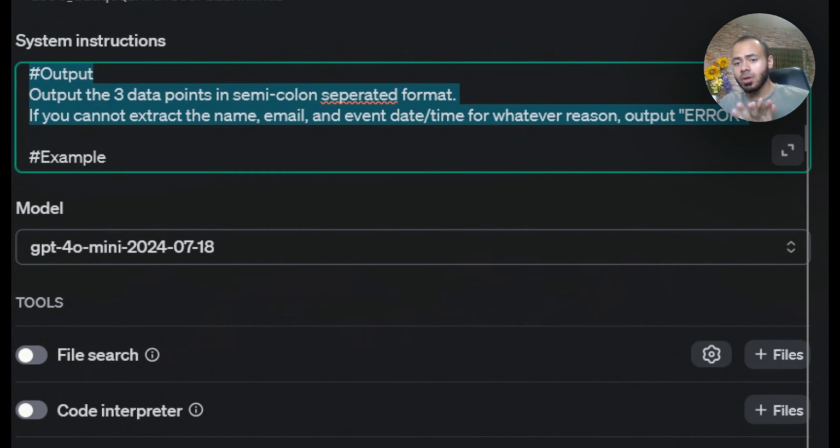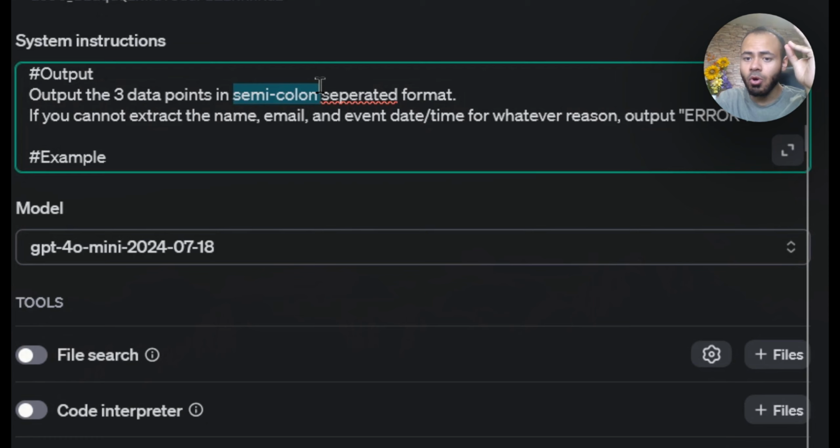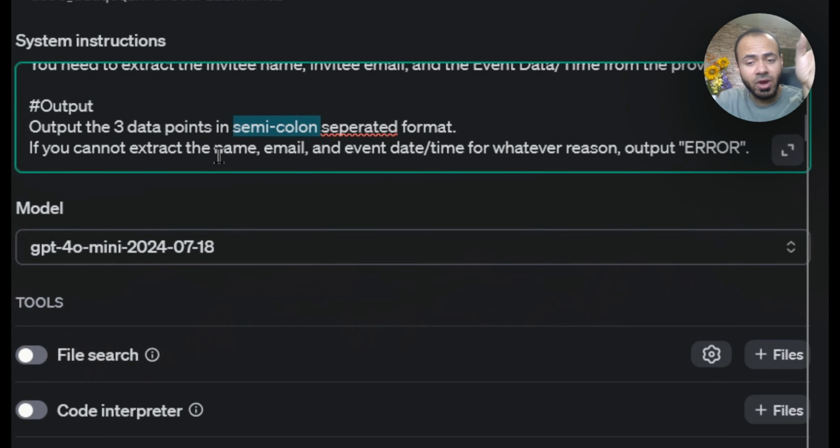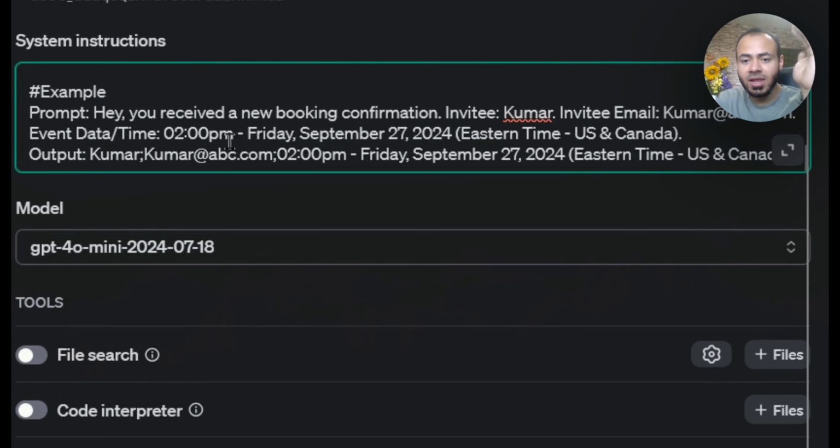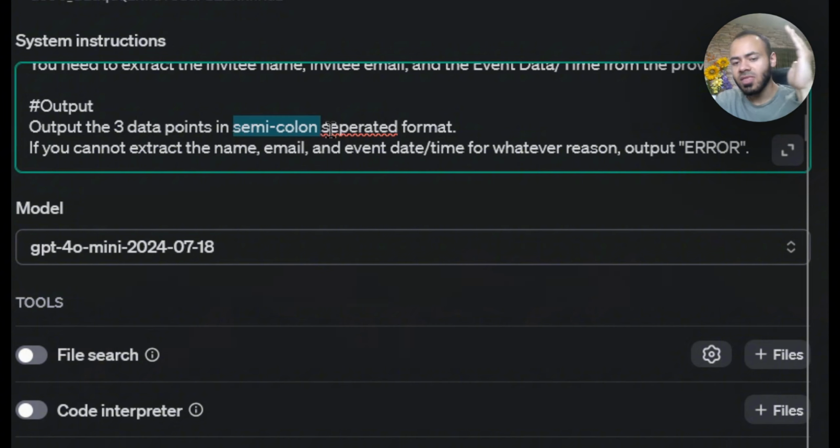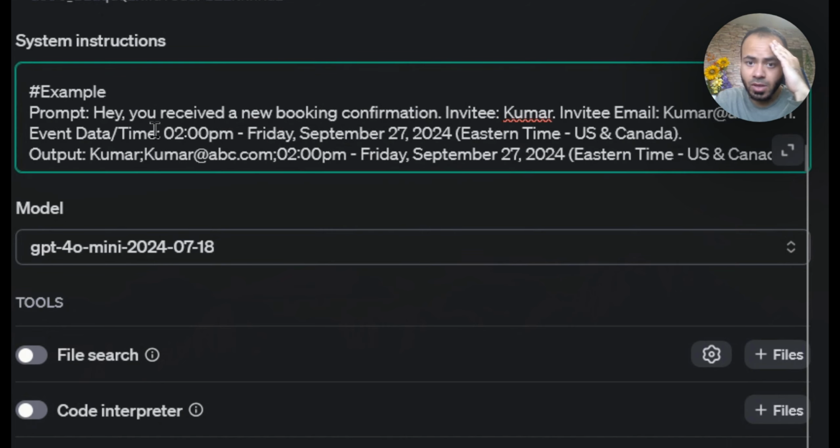So this is very important, the output format. We're telling GPT to output only 3 data points in semicolon separated format. And this is very important because if you need clean data to put in a database, you need it in a structured way that you can break apart and send that API request like we saw in the scenario.